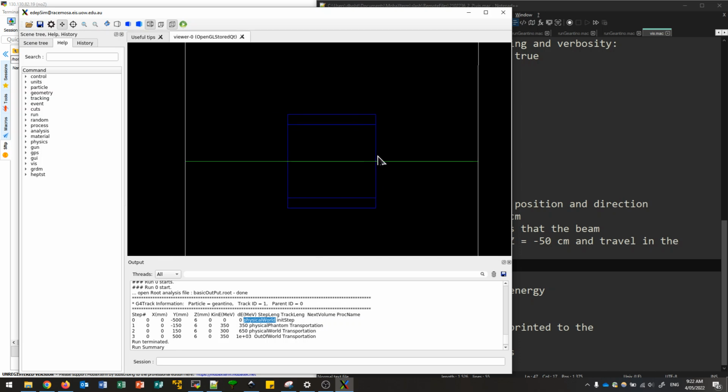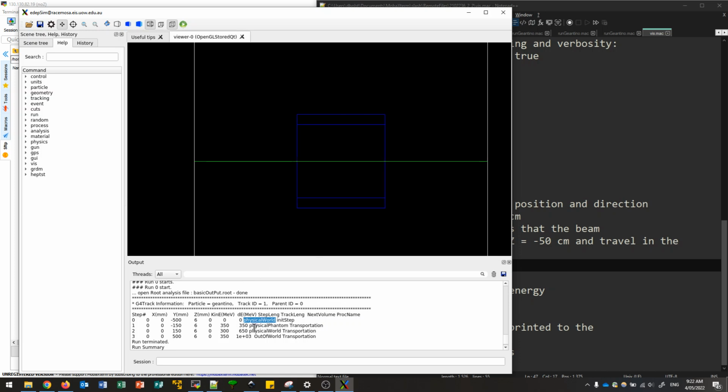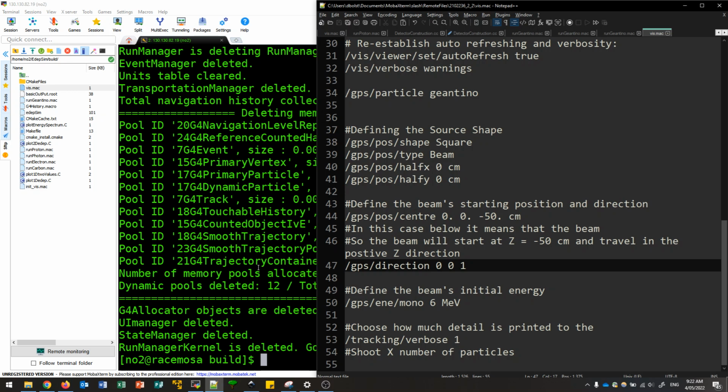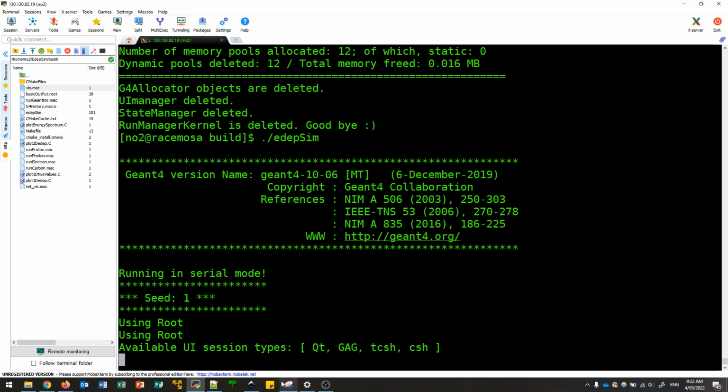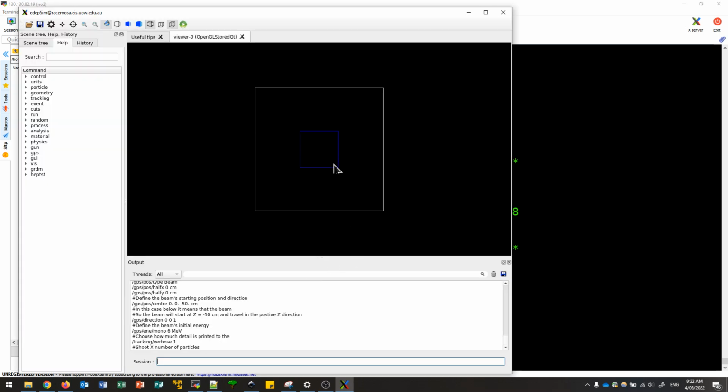So hopefully that tangent on boundaries and forcing steps wasn't too out there, but just to summarize the main point of this video: if you can't visualize, or even if you can visualize, it's very handy to validate or confirm your geometry by running a Geantino and just setting it in a simple direction.